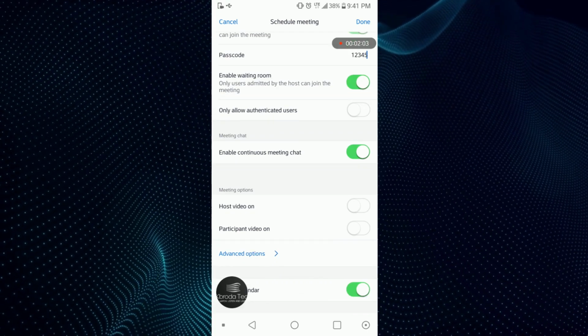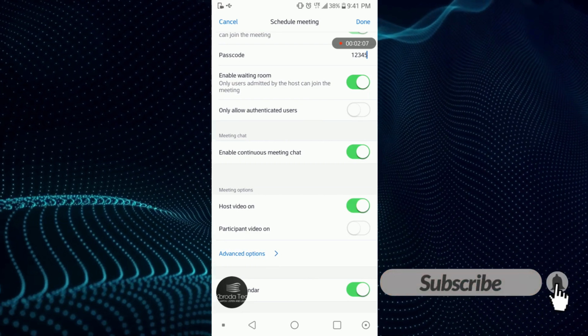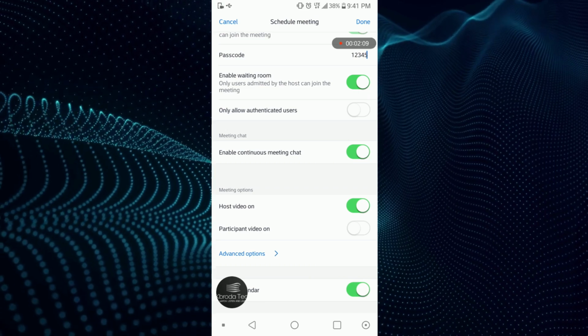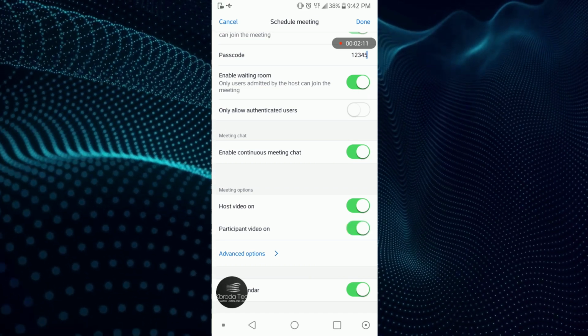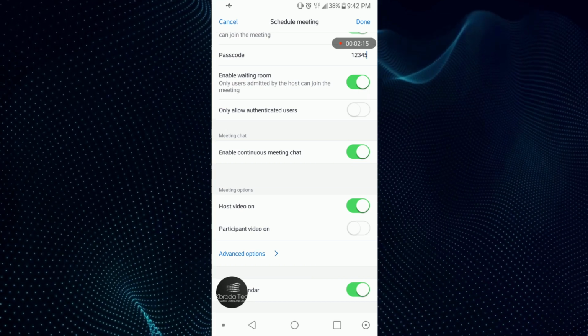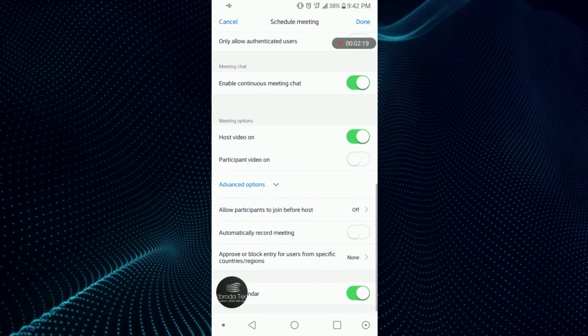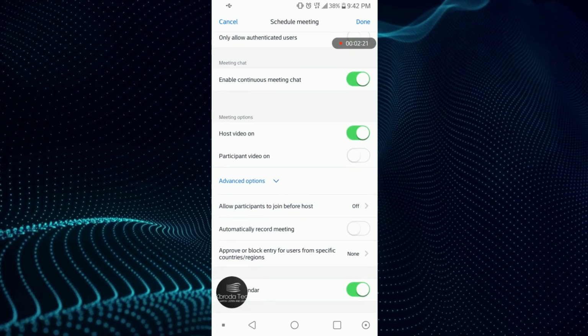And then let's scroll down here. So you can turn this on, host video. Your video will be on, participant video, their videos will be on as well. You can turn this off for them. If you want to see them, which is a classroom too, you can turn it on, something like that. You see all this on a PC. It's not anything complicated. This is just simple English.